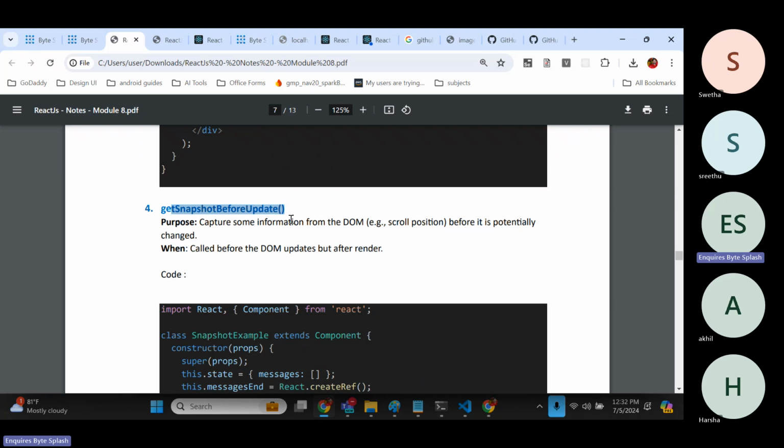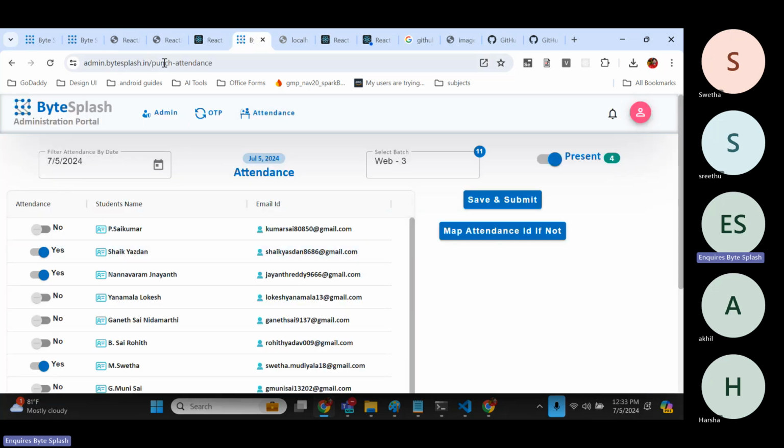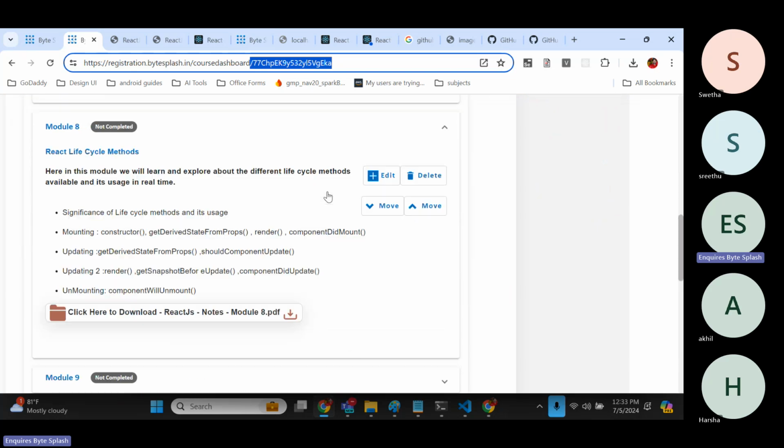Again, this snapshot before update. So what is snapshot before update? Whenever the document is re-rendering, before that, if you want to get the position of the scroll bar, and the height and width of the page, and at what position you want to restore it, then it will be very useful. Now I will show you where I was including this.